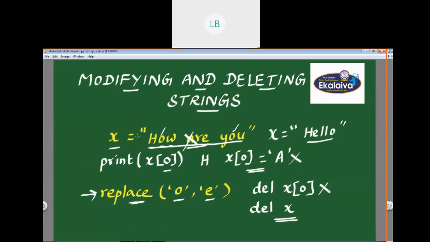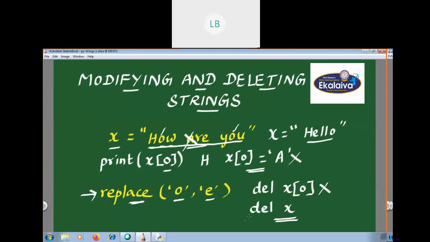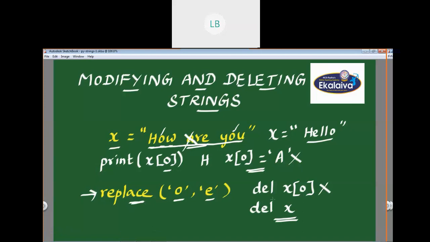So strings in Python are immutable. Once we define a string, it cannot be changed. We can make use of the replace function to change all the occurrences of a particular character in a string. The del command can be used to delete the entire string.